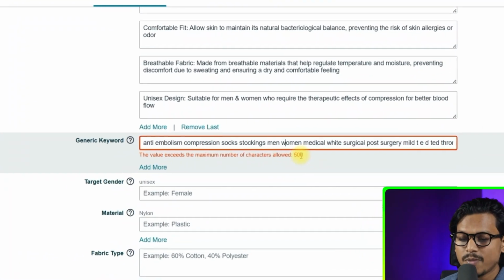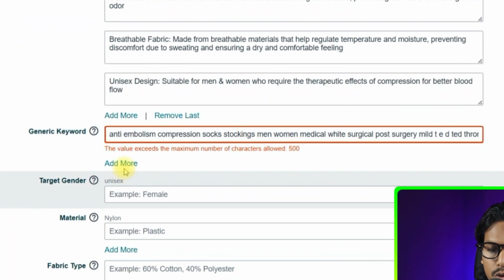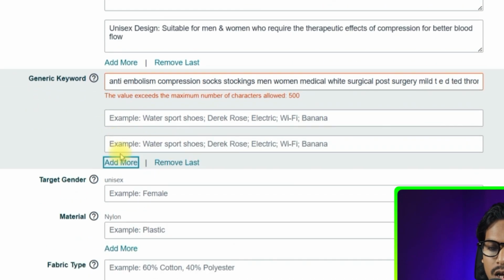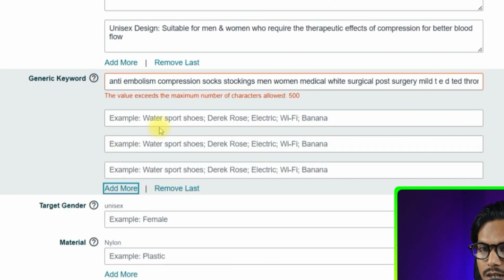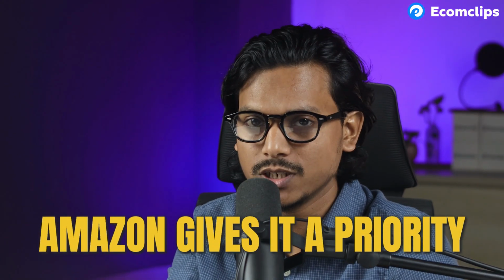So, if I show you, here you can see there is a 500 character limit for search terms. Now you can add here, and you can add more here. If you click add more, you can add a lot of keywords in the search terms field. So when you add keywords in the search terms, it gives a signal to Amazon that these keywords are very relevant to this product and I want it to rank. And that's why Amazon gives it a priority, and that's why sellers take advantage. They actually want to repeat the same keywords again and again for quick ranking.